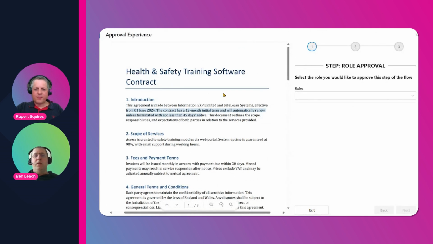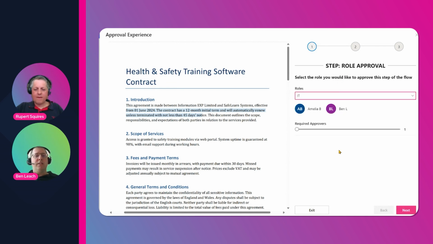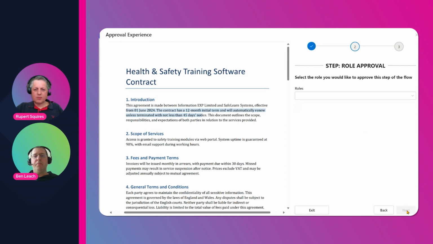So what we can see on our interface here is there's a few steps that we're going to go through, and we're going to go through 2 role-based steps. So the first role is that we want to issue this to the IT team. So if you click IT first, please, Rupert. So they're going to validate this from a technical perspective and make sure that they're happy that this contract is going to do what it needs to do, the software is going to do what it needs to do. And as you can see, we can pick and choose. We've got the people in the approval chain, and we can choose how many of those need to approve. We'll just stick with 1 for the moment.